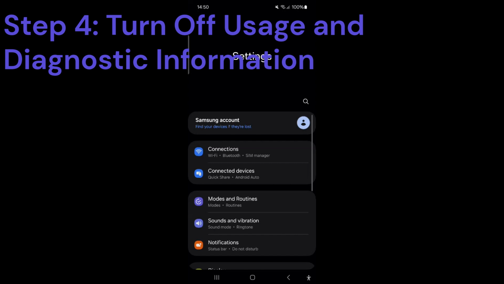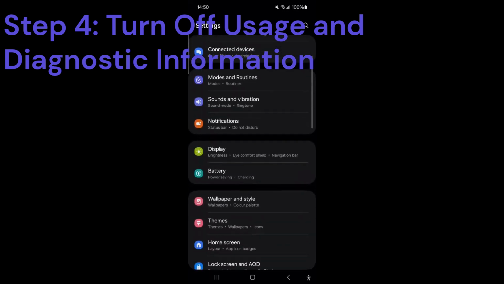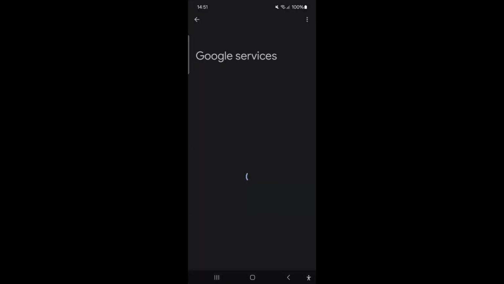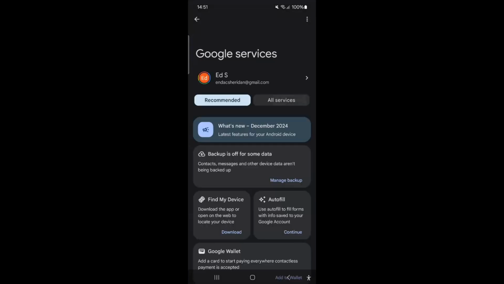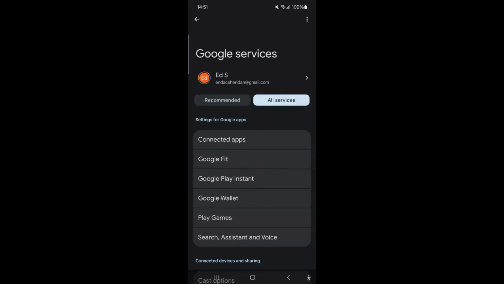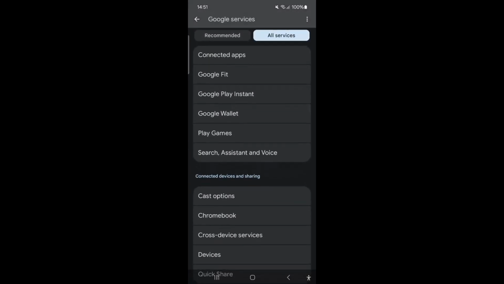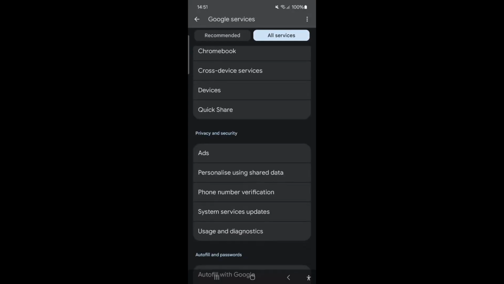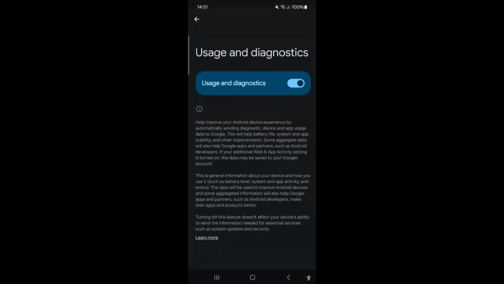Stop sending usage data to Google or Android developers to save battery life. In Settings, tap Google. Tap All Services and select Usage and Diagnostics. Toggle the switch to off.